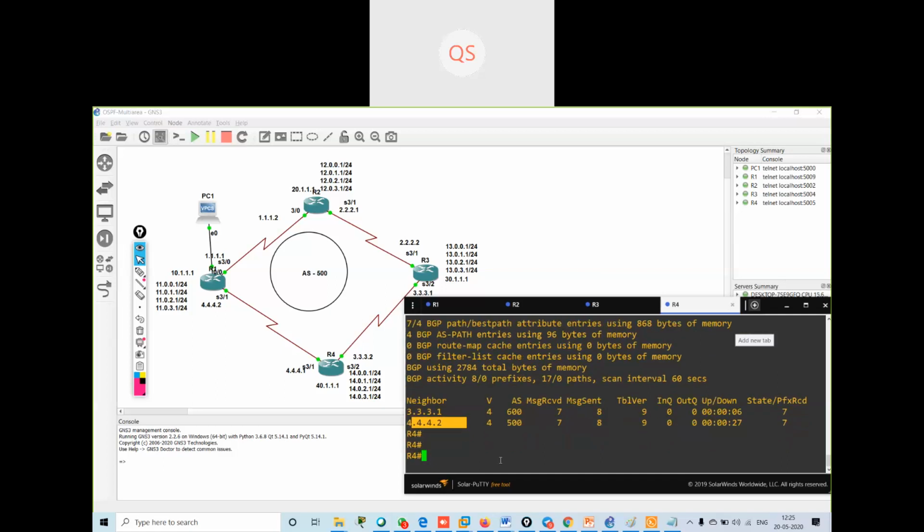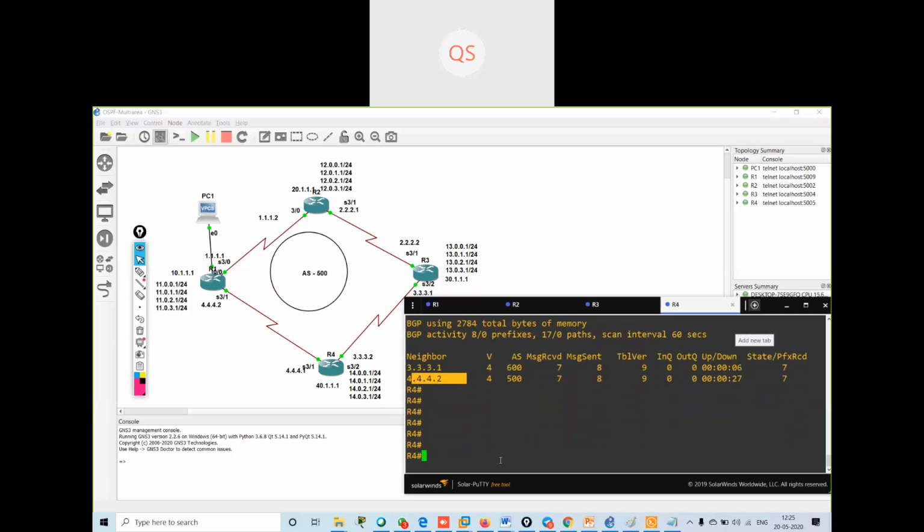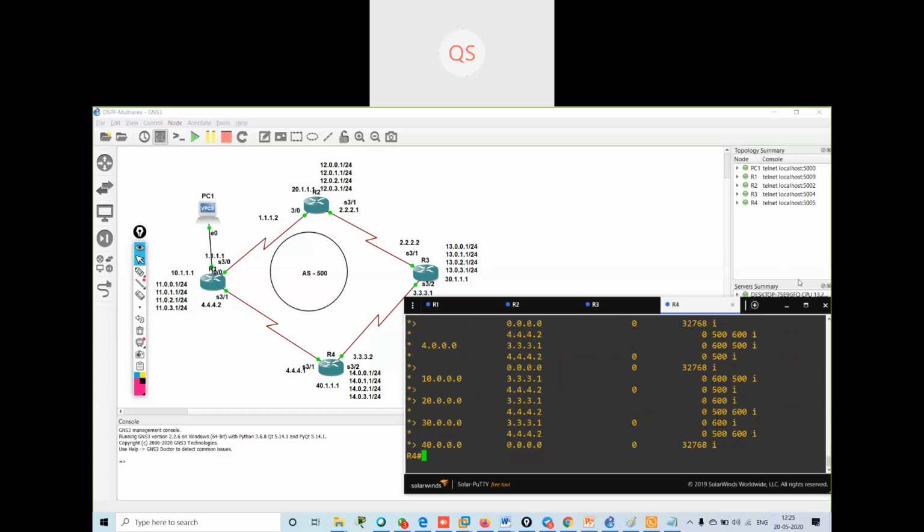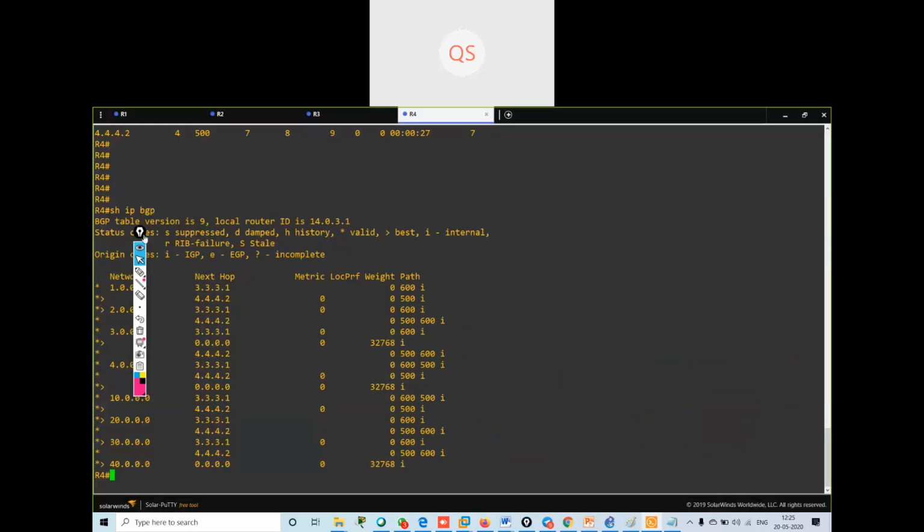But if I verify show ip bgp table, you can see over here I'm getting multiple routes. See, for 1 dot network I have two paths. This is one path and this is another path. So it is selecting 4.4.4.2 as my best route for 1 dot network.